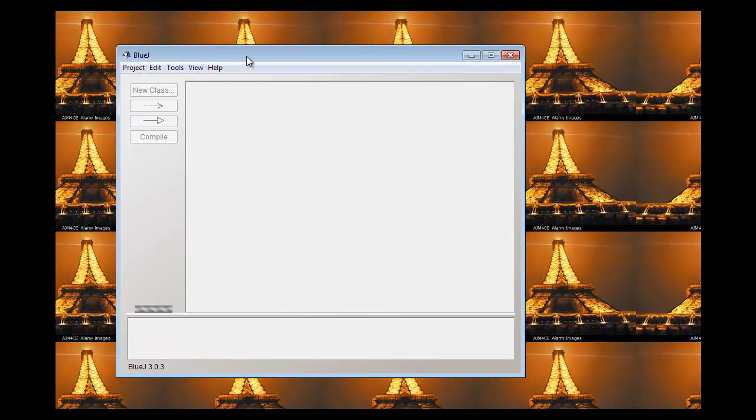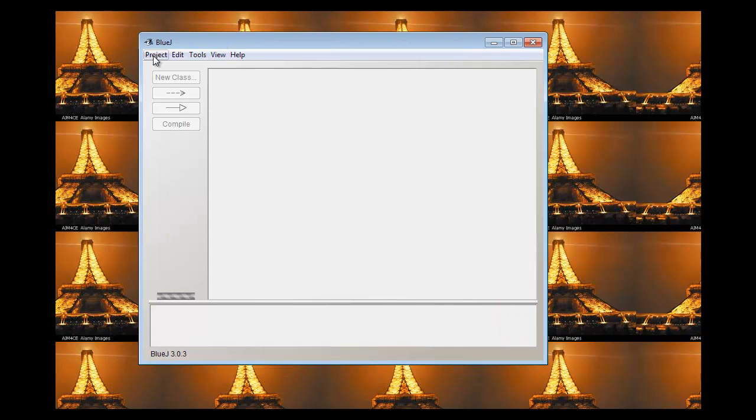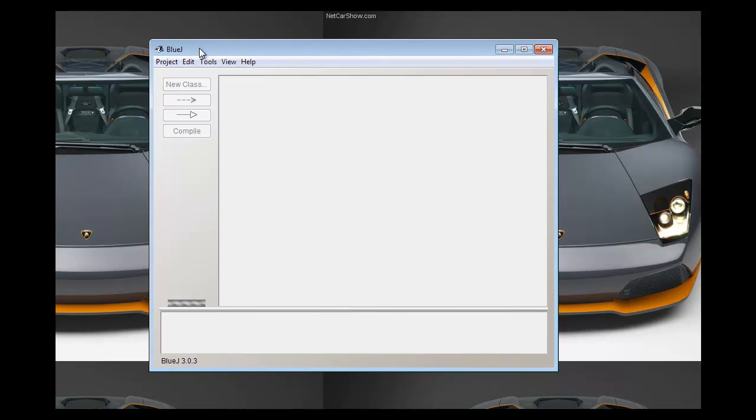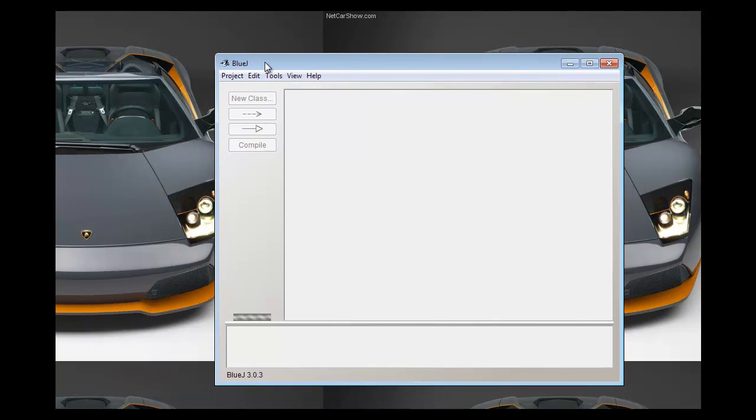So the first thing you're going to do, this is just for beginners, is you're going to want to download BlueJ, and I prefer BlueJ over Eclipse because I know how to use it better and it's kind of more beginner friendly. You can do that just by going onto Google and typing in BlueJ, and it's available for Macs and PCs, I believe.